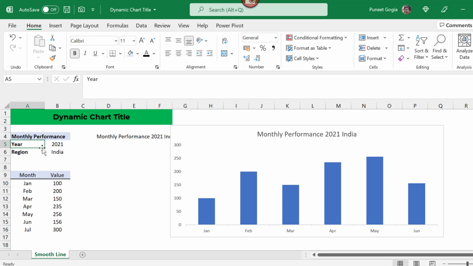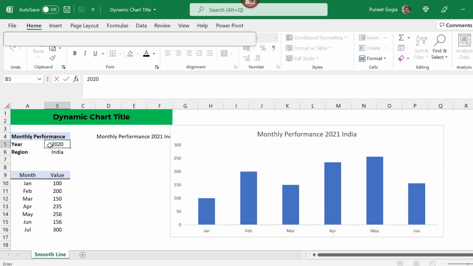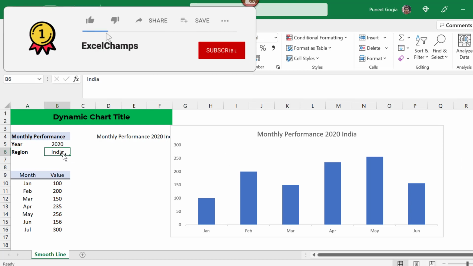Now whenever I change this, let's say I change it to year 2020, the chart is automatically updated. Similarly, when I change this to, let's say, China, the chart title is automatically updated.